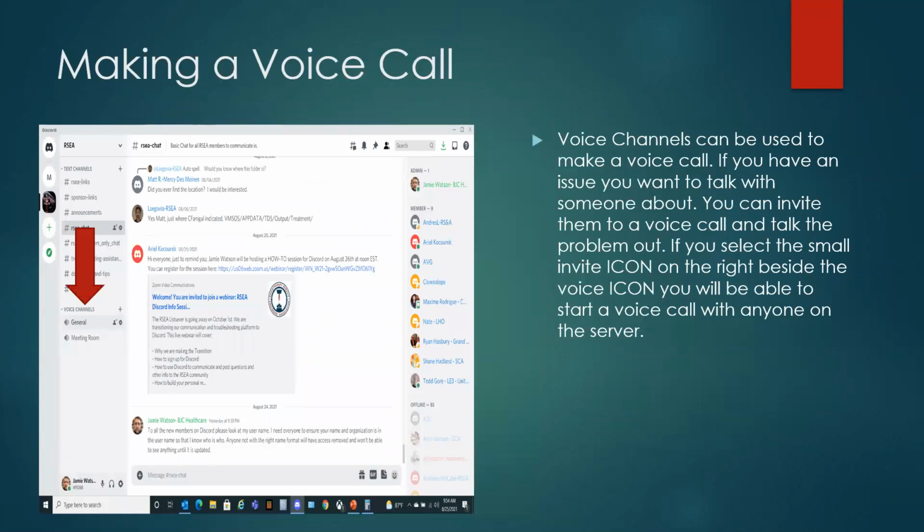All right, so making a voice call. At the bottom left-hand side are the voice channels. After you've spoken to somebody and they've said yes, you can call them, you can ask, hey, can I call you? You can activate a voice channel by inviting someone to it.